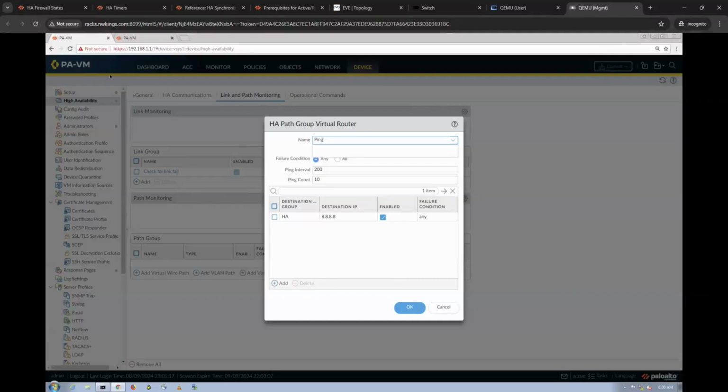So the agenda was just to give you the lab up till failover. The lab is up till the failover, not for link and path monitoring, because in virtual environments this link and path monitoring doesn't work properly. Just the link monitoring does not work in virtual environments.